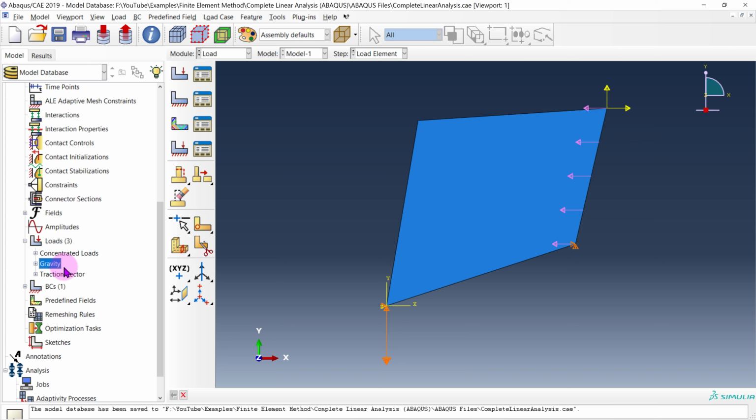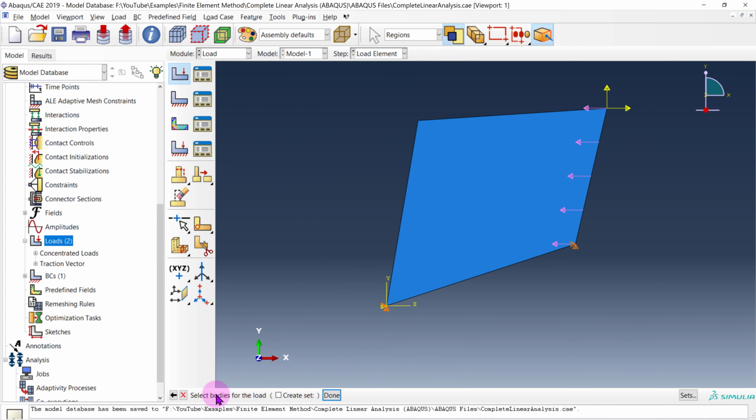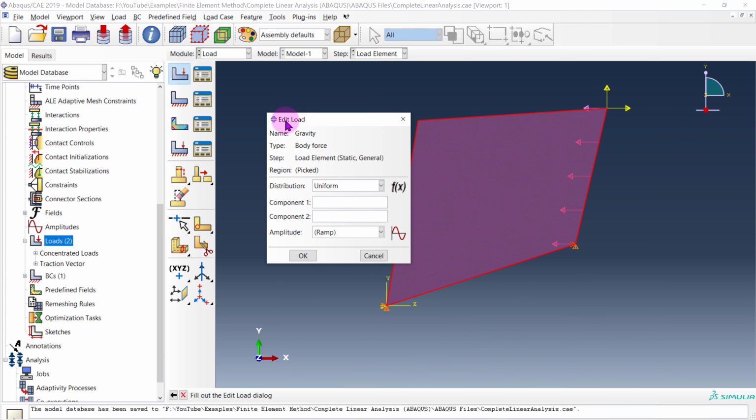Now, if we want to, we can actually say, well, you know what? Instead of gravity, we can do things a little bit different. What I can do is I can go, load is going to be gravity, but instead of gravity, we can apply it as a body force. All right, a body force. So I'm going to go continue, and it's going to say select the bodies for this load, while we want to apply it over our element. We're going to click done, and then we get this menu over here.